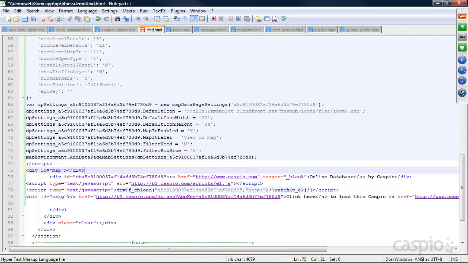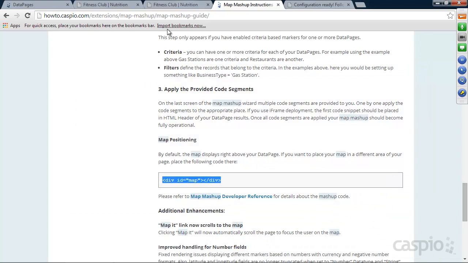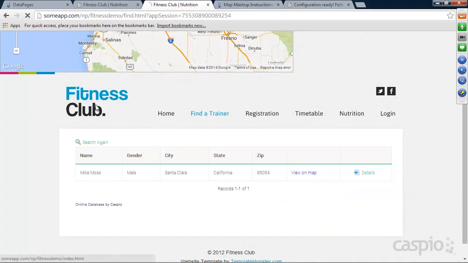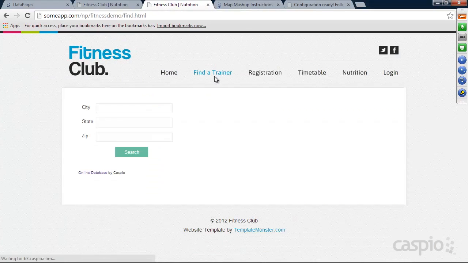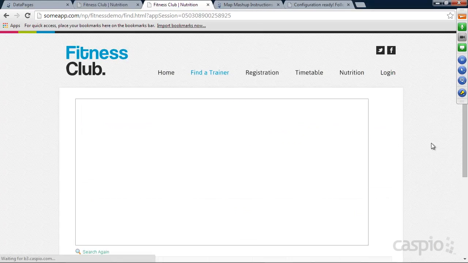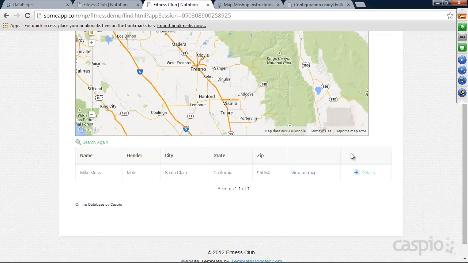So in between that huge script and your Caspio data page, this is where I want the map to show up. I'm going to save. And now when we go back to our example, find the trainer, you can now see that the map is going to show up directly above my data page. The script is not going to be affected for the map.